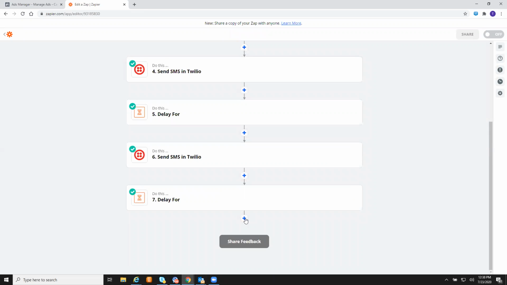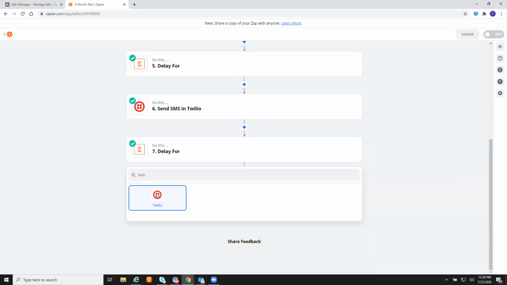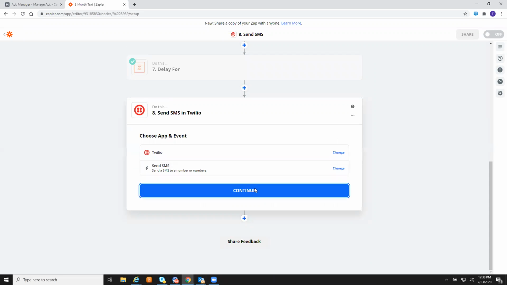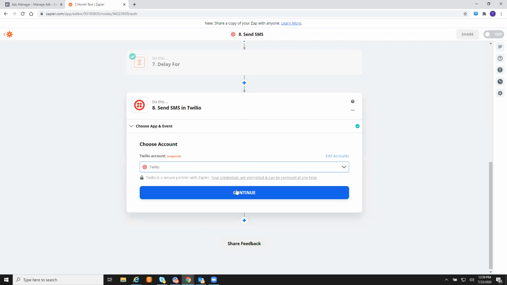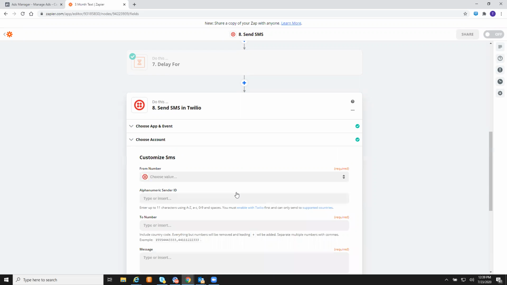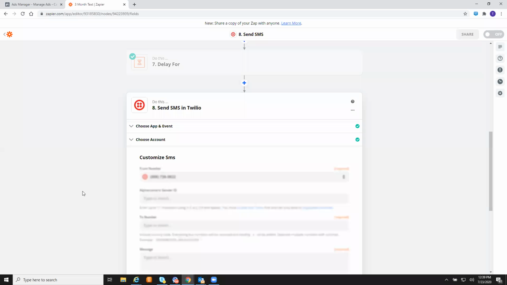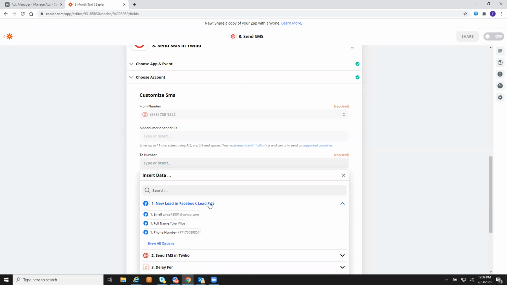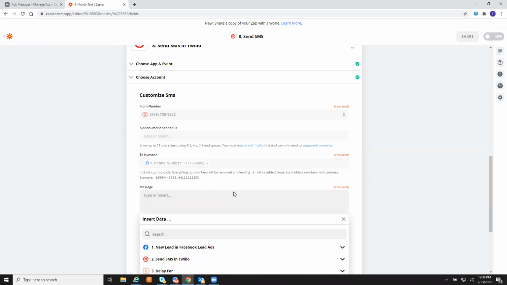Okay, so we've got our delay for a day. We're going to come back in. Twilio. We're going to send an SMS. Select our account. Choose your phone number. And then you just select the ad, right? Facebook lead ads. And the phone number from the lead ad that you want to send the message to, right? This is the person who requested a quote. So we're just going to follow up.